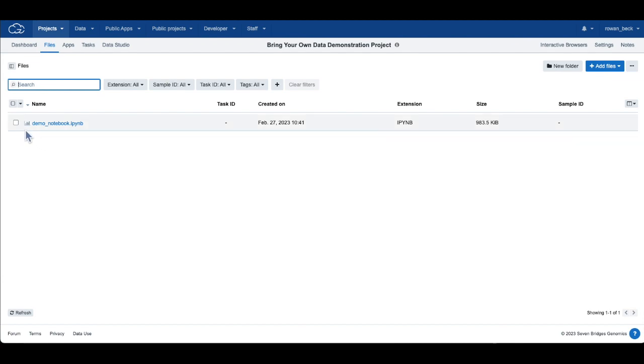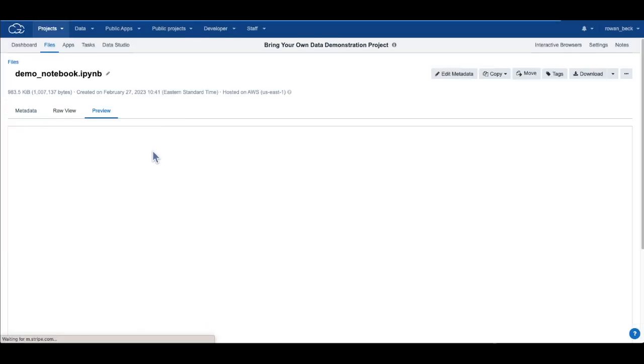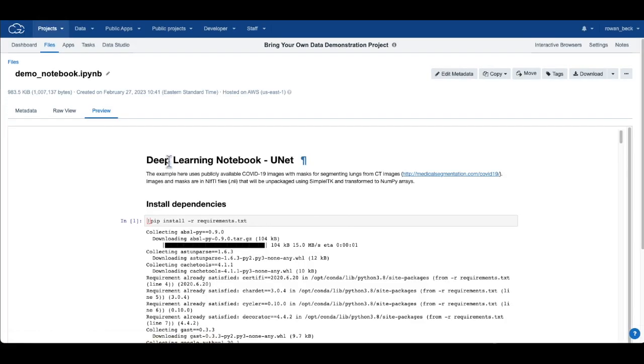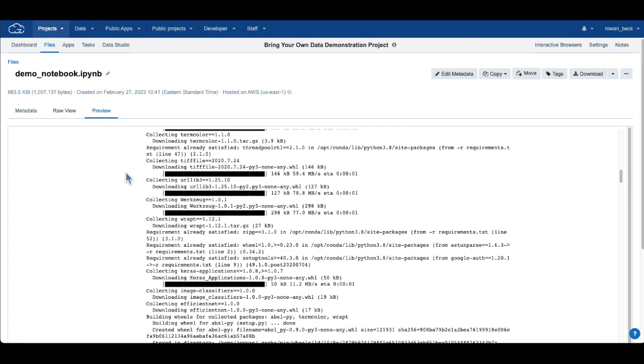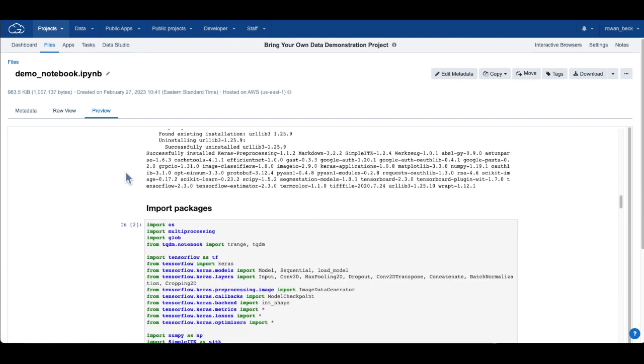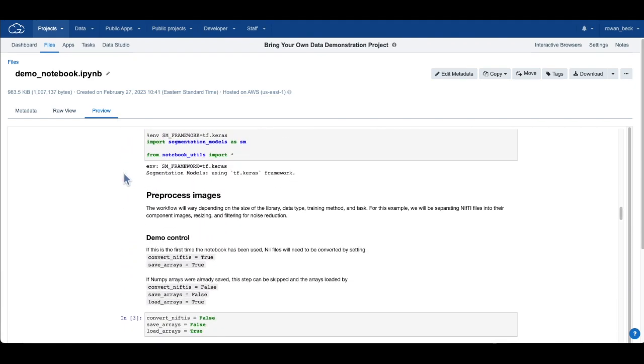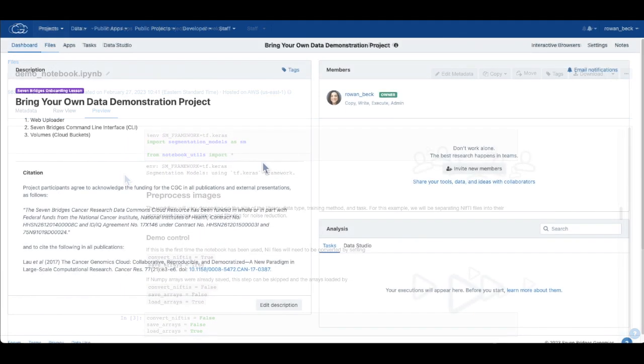Keep in mind, whenever you see a histogram next to this notebook, that means that you have the ability to view the notebook on the platform. So I could click this and preview the notebook within our platform here. So that's it for the first step.